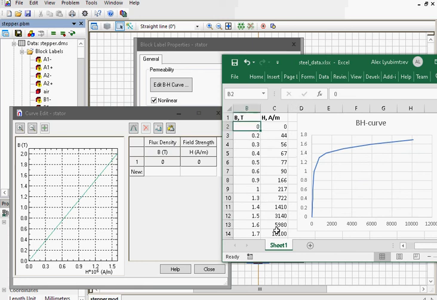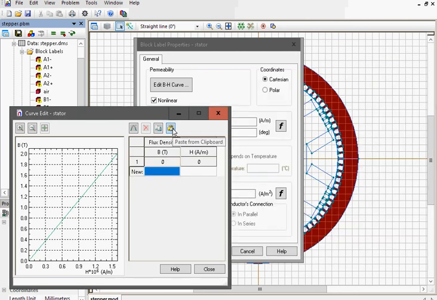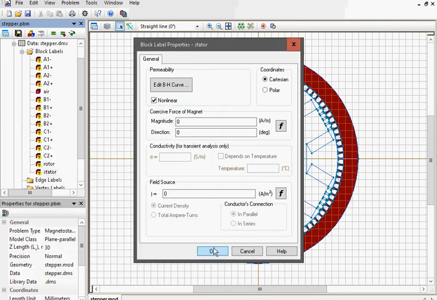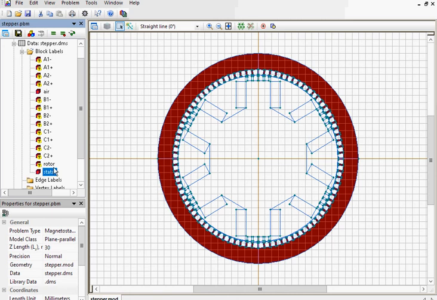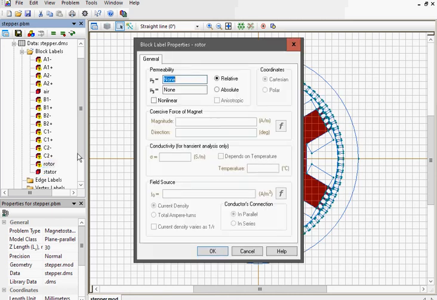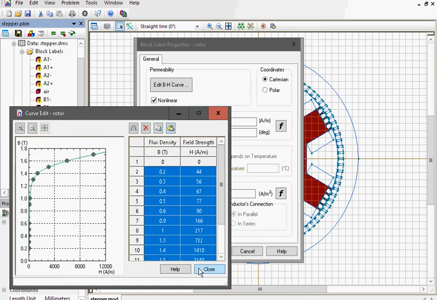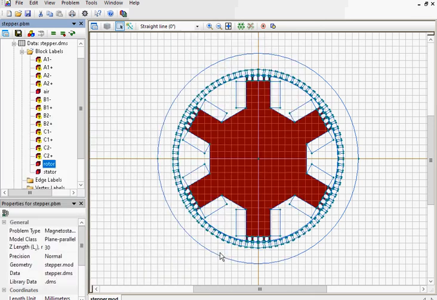Just select the data, copy and paste it here. Close. Okay, and the same steel is used in the rotor. Paste, close. Okay. Usually the coils are energized in pairs, and I will energize only the coils A1 and A2.